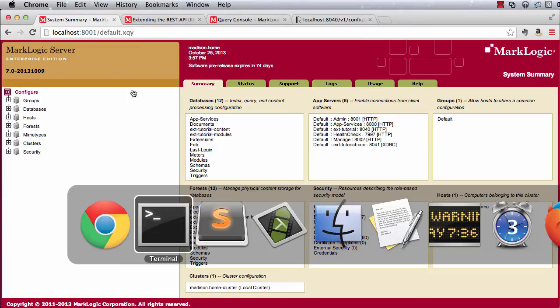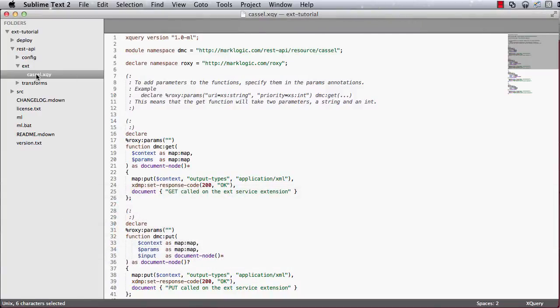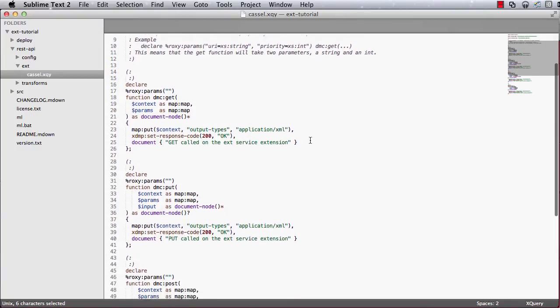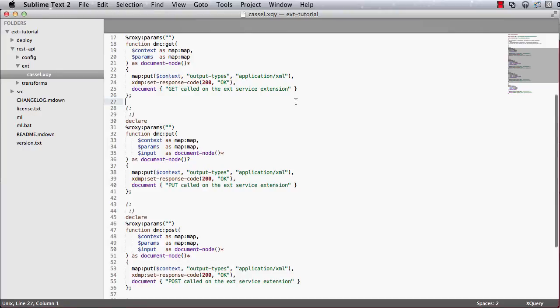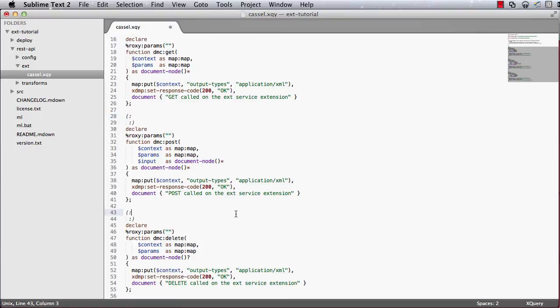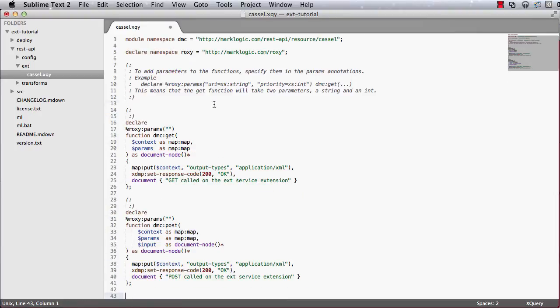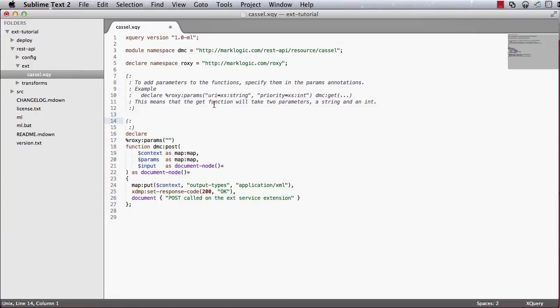Alright, so for our next step, we're going to edit this extension and make some updates to make it do something. So first, I'm going to clear out a couple of these functions that we're not actually going to use. I'm going to delete the get and the delete. Doesn't hurt to leave these in, of course. It just makes it easier to concentrate on the code here.